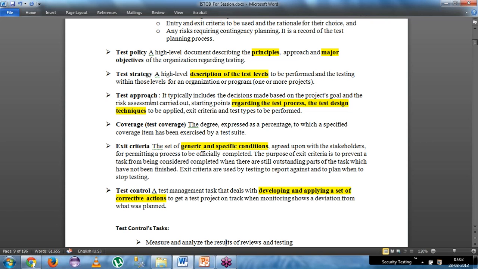You might get a question about what a test approach document contains, or what a test strategy document contains. So we need to know all these things. And then coverage. Coverage is nothing but you execute a piece of code based on your tests, and we will see what percentage of the code is exercised by executing the test cases. Maybe a test script, manual, or even an automated test script here.